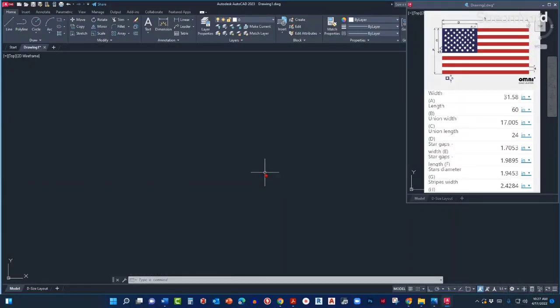So the first thing that we want to do here is, we have this American flag. Let's analyze it really quick. This is basically a standard American flag, which is about 5 feet in length, in this case 60 inches, and the width would be about 32 inches, right?